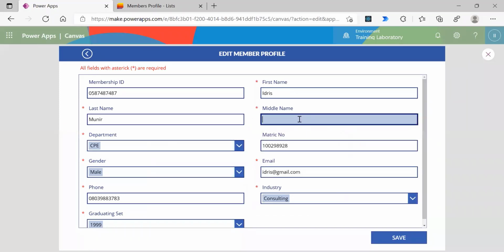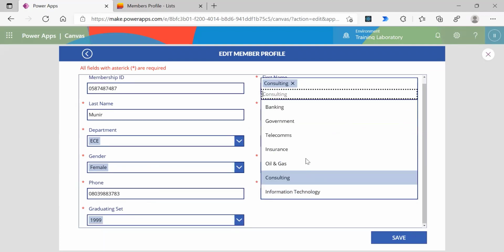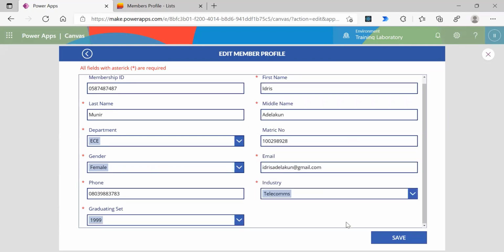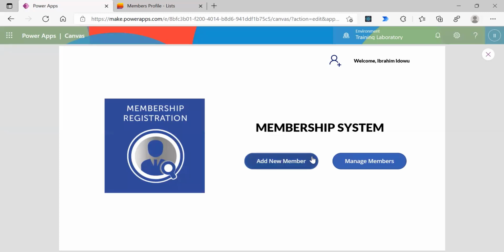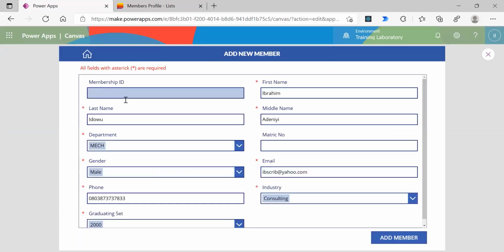So I'll change this J to, let me just say, Adilakun. I'll change the department to EC. I'll change the male to female. Then I'll change the email to Idris Adilakun at gmail.com. I'll change from consulting to telecoms. Then I will save. So now you can see it says new member successfully added. So that's a wrong message, right? But we'll now have to manage that.